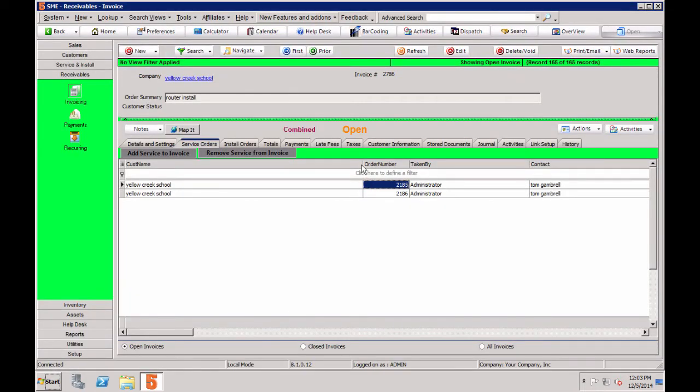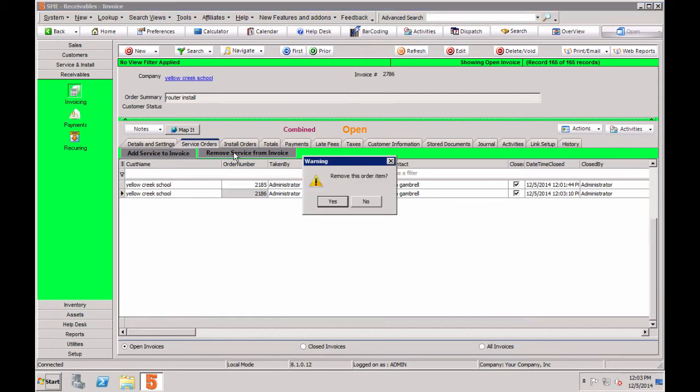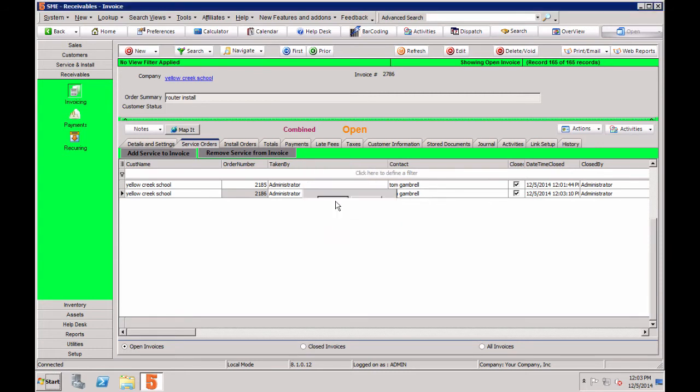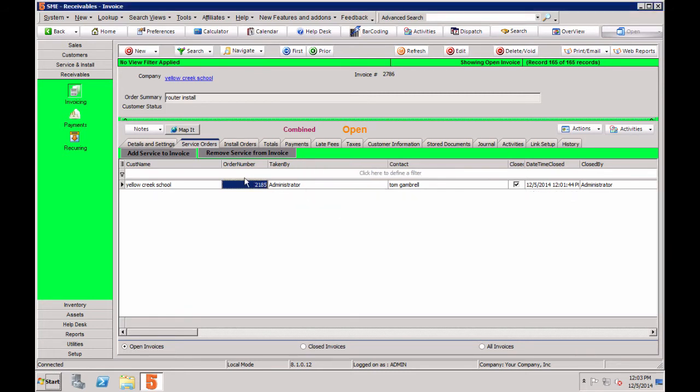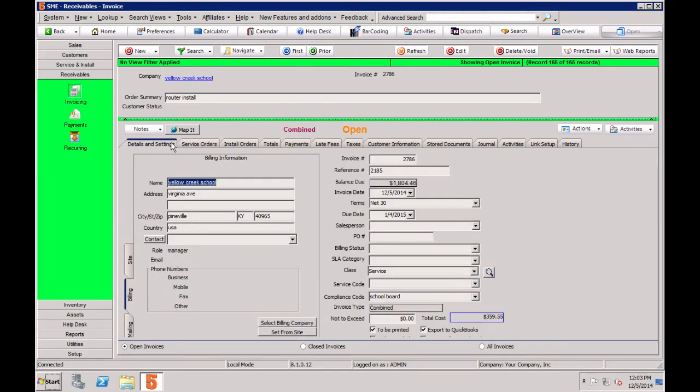Now, if I wanted to remove one of these work orders from the invoice, you would just select it and click Remove Service from Invoice. It's going to change that service order from an invoice state back to a closed state. So if I click Remove, it'll remove that work order from this invoice. Now, if I need to edit what's on this invoice, you actually need to edit the work order because the work order is tied to the invoice.